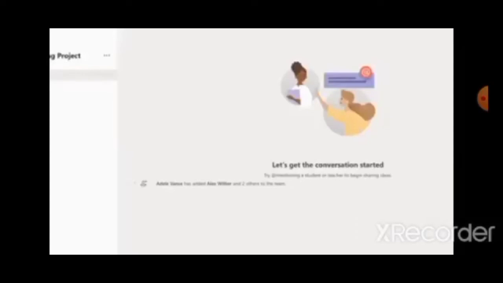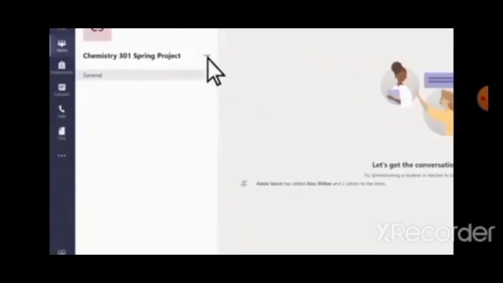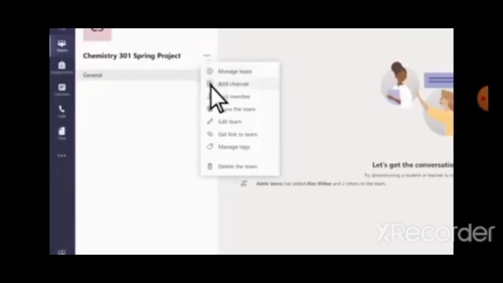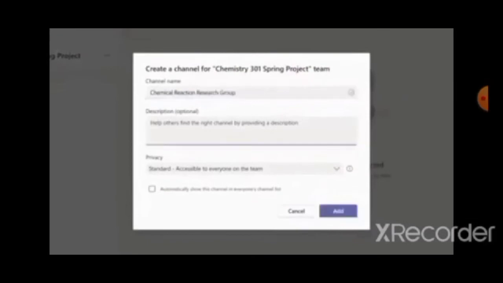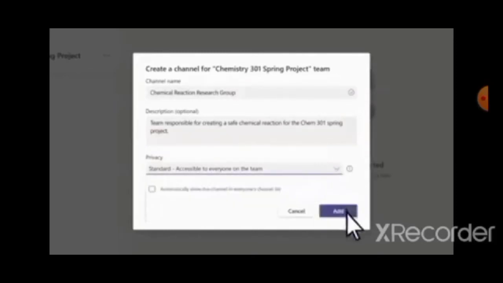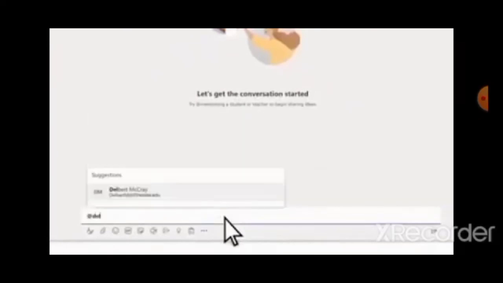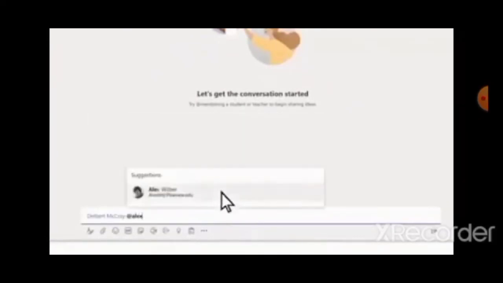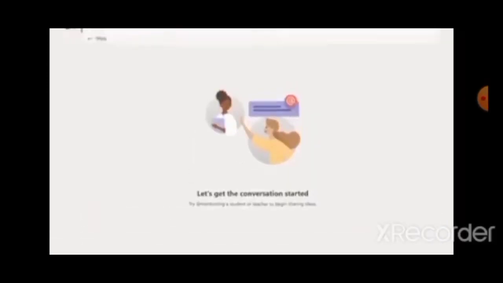If your project has multiple parts, add channels to break them up. Select the More Options menu, add channel, give your channel a name and a description. Choose who can join your channel, and select Add. To get people working in your new channel, just mention them in the post. Now, your group can chat, share files, and add tabs for important documents and apps all within your channel.